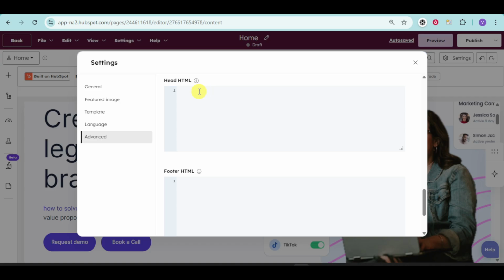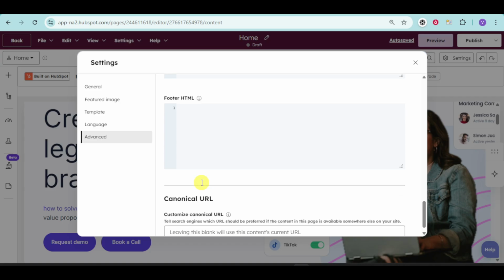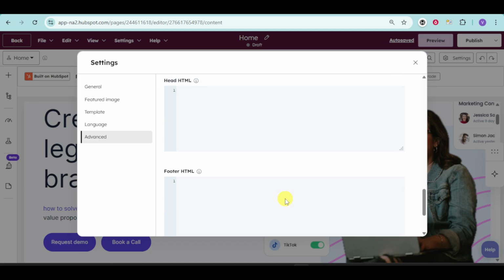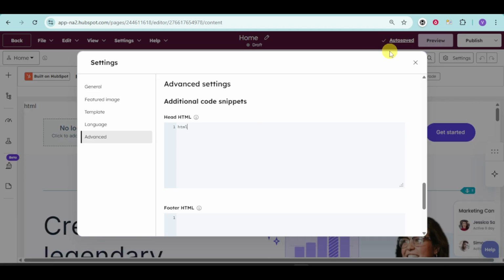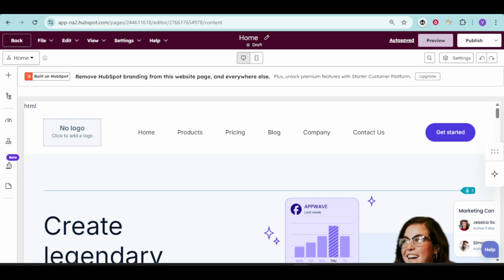You can just proceed to add right here the HTML that you want to add for the header as well as the footer. And you can also add canonical URL if you want. Once you have added the HTML that you want, so let's input right here a placeholder. You can just proceed to X this. As you can see, it will auto-save the changes that you have made, so you don't need to click on save button anymore. So that's all there is today.